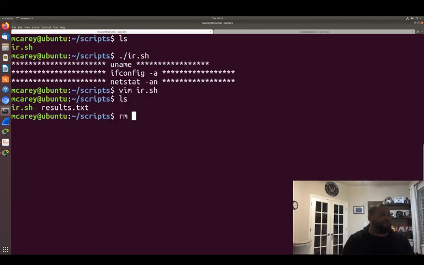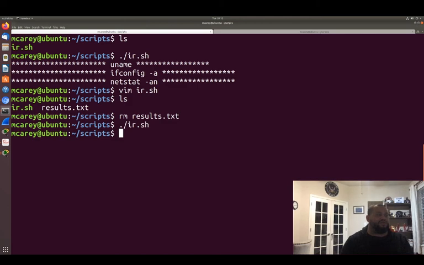ls, remove results. Now, you can get really fancy with these dang scripts. Some people write reports in scripts, by the way. You can do something like this, you know what I'm saying? You can do stuff like this, and it might be good enough to report and show something. So, this is how you do it.